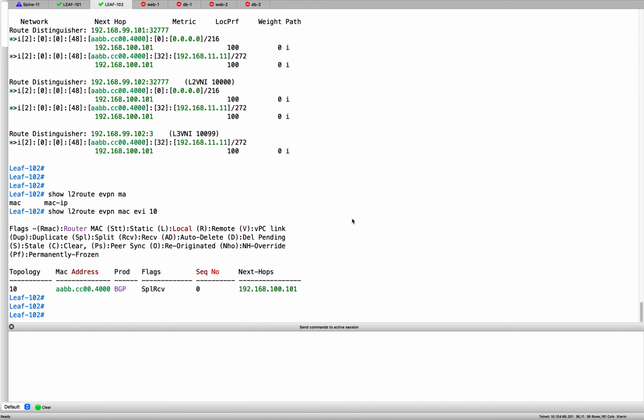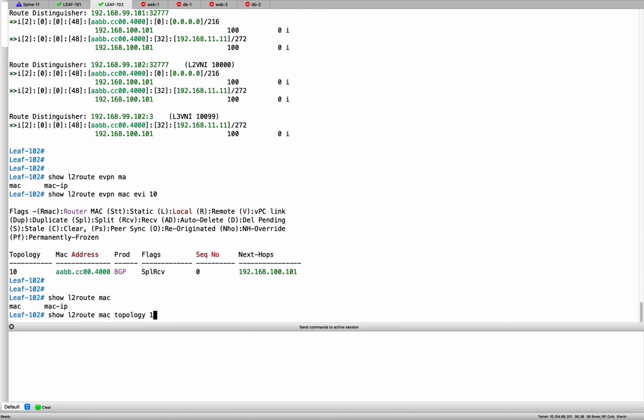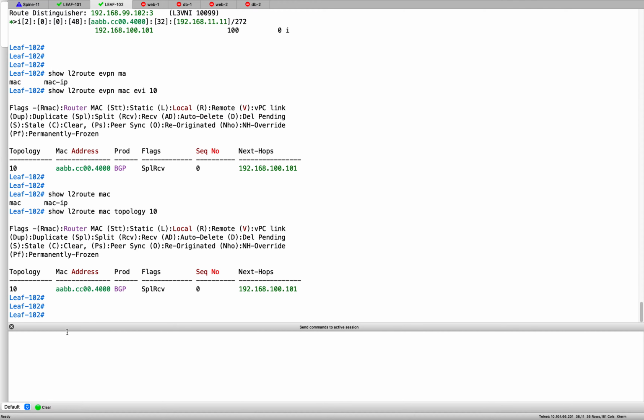Next, from the EVPN instance, it has to be copied to the L2 RIB, right? So let's do that. Show L2 route MAC topology, and the value is 10. There you go. So here also it clearly calls out that we have learned this from BGP EVPN, and it is available here also. From the L2 RIB, the only last thing we need to check is the MAC table. We need to double check if the MAC table has it.